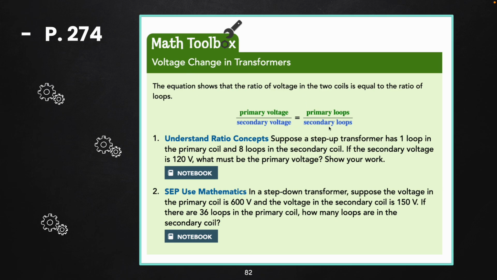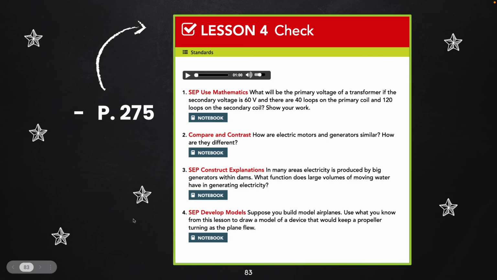There's a formula that we can use to actually figure out what the voltage is. It's this nice little ratio formula here. So on page 274, you can figure out what the voltage difference is going to be by using this formula. You can take primary voltage divided by secondary voltage equals primary loops divided by secondary loops, and use your cross multiplying to answer those questions. So on 274, you need to go ahead and answer questions 1 and 2. And then finally, on page 275, we have 4 really simple wrap-up questions that you're going to answer to wrap up lesson 4.